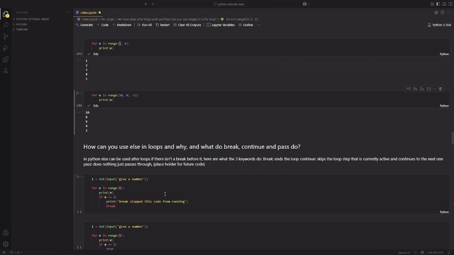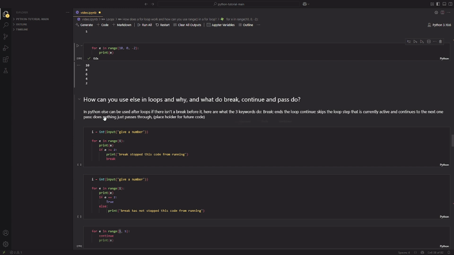How can you use else in loops, and why? And what does break, continue, and pass do? In Python, else can be used after loops if there isn't a break before it. Here are what the 3 keywords do.